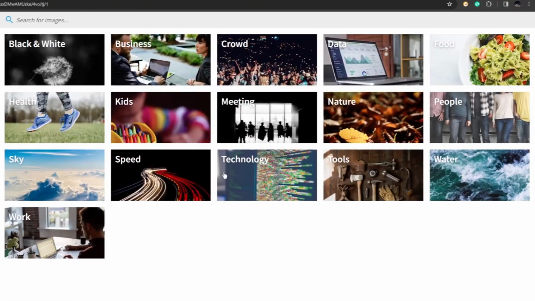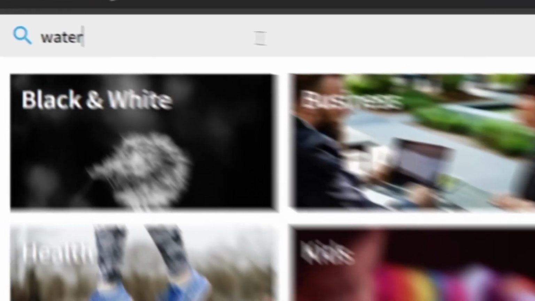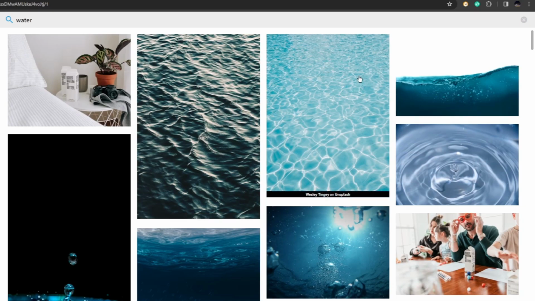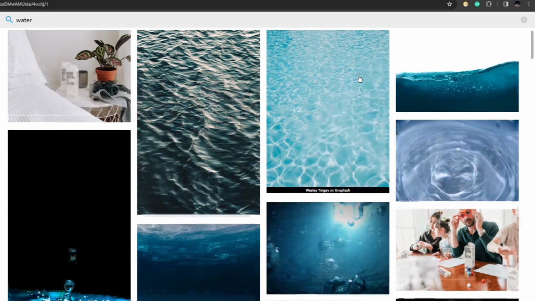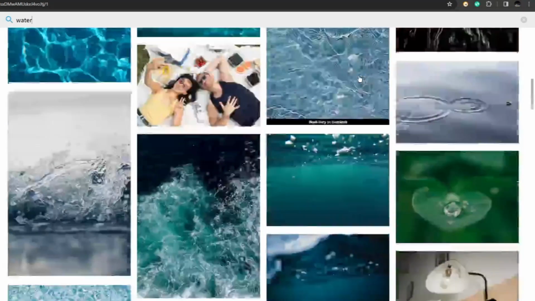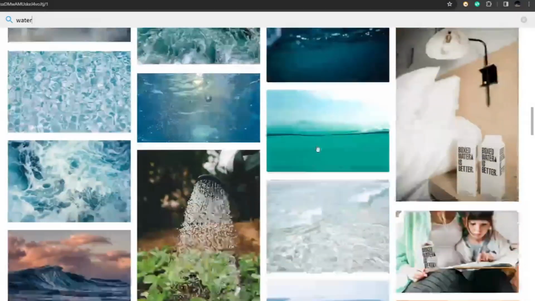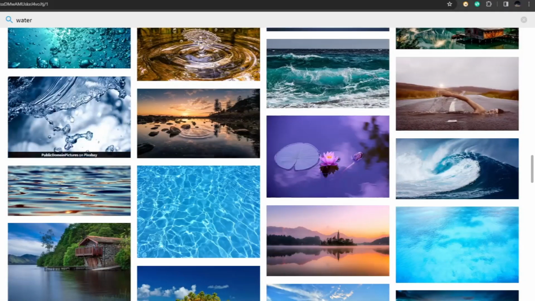Now it is going to take you to stock images. So here you can search for a keyword. Say for example, we can type water. And it is going to give you results of photos or images that has water with it. Now let's choose a picture to replace it with. Let's choose, for example, this one. Let's click on it and it will be automatically added to our slide.